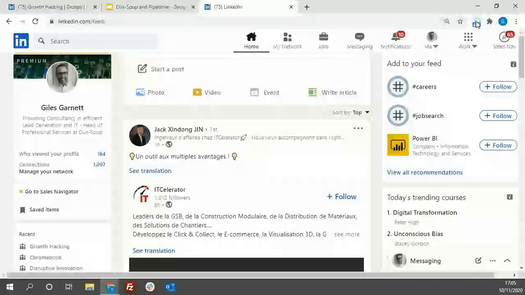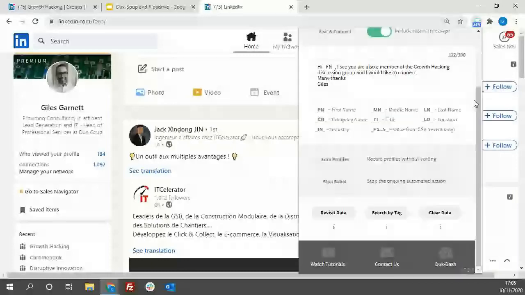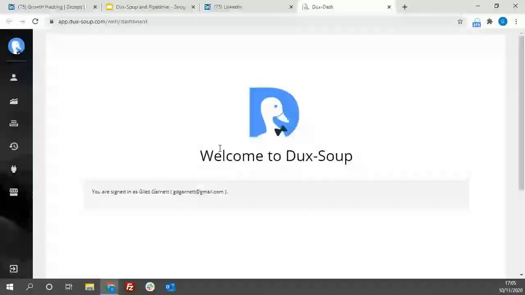So first of all, I'm going to show you where you can go to what we call the Dux Dash. Click on the Dux-Soup icon here, and I go down to the bottom right-hand corner. We have here the Dux Dash. We press that button there.